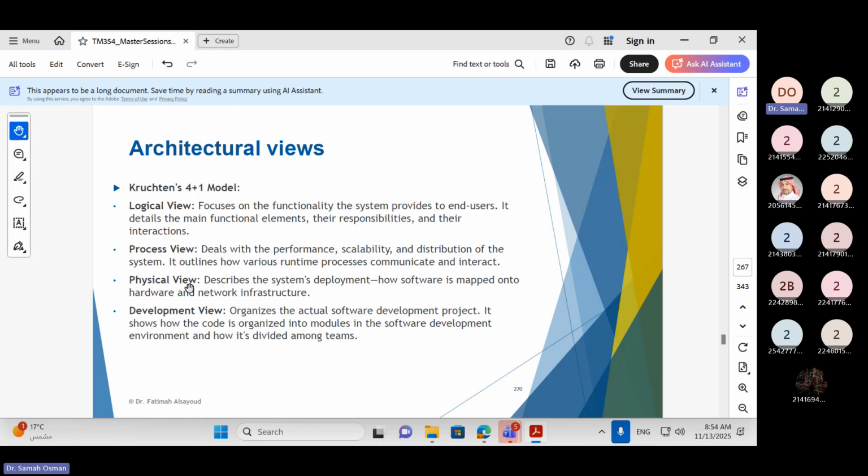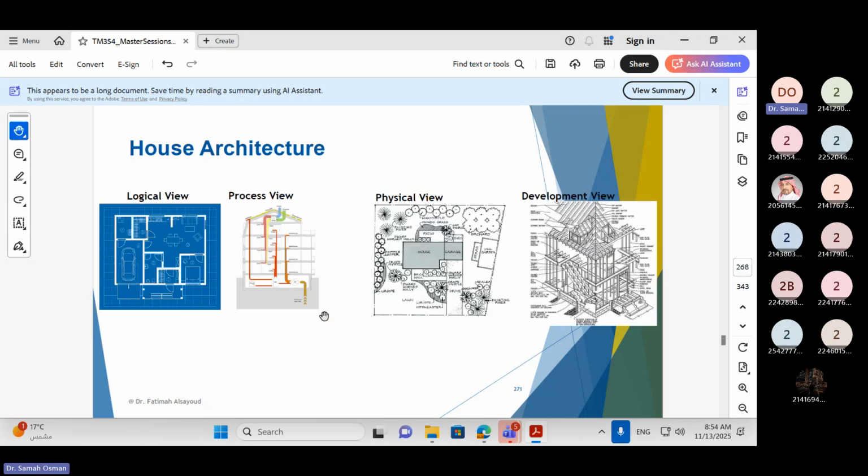The physical view describes the system deployment, how the software is mapped to the hardware network. When I finish my software, how will I install it on your machine? Do I need a specific operating system? Do I need a specific machine? Something like that. The developmental view is how we will organize the software system, how we will create our modules, how we will select our structure. We will go for peer-to-peer, client-server, or service oriented. So here we have the views.